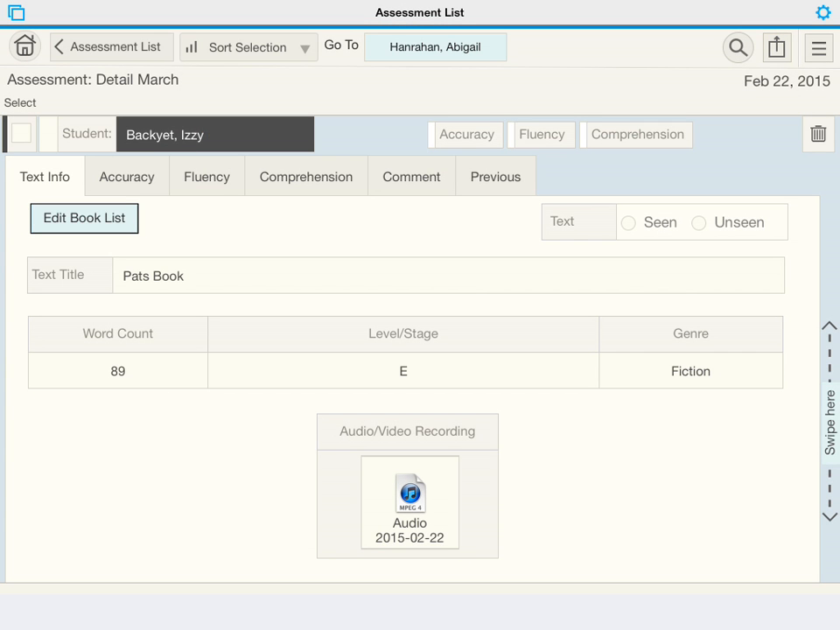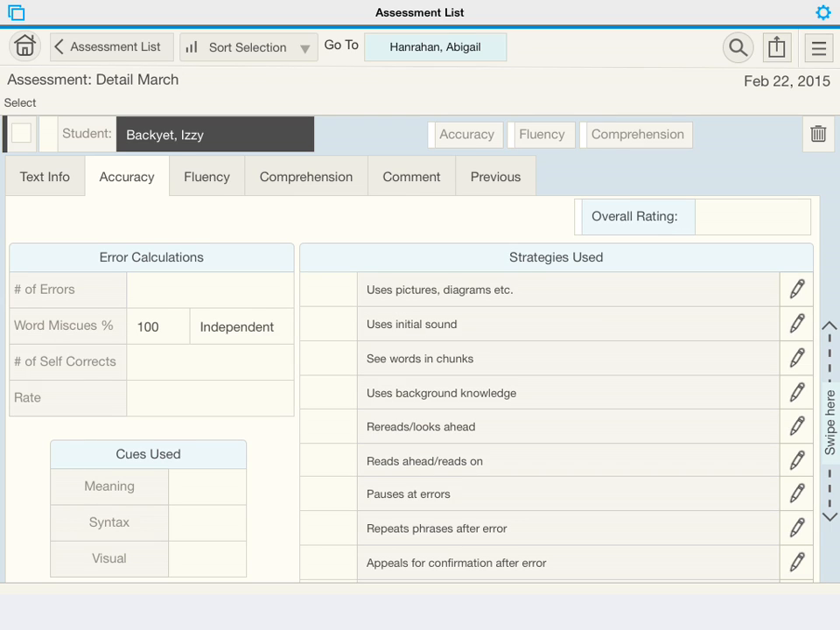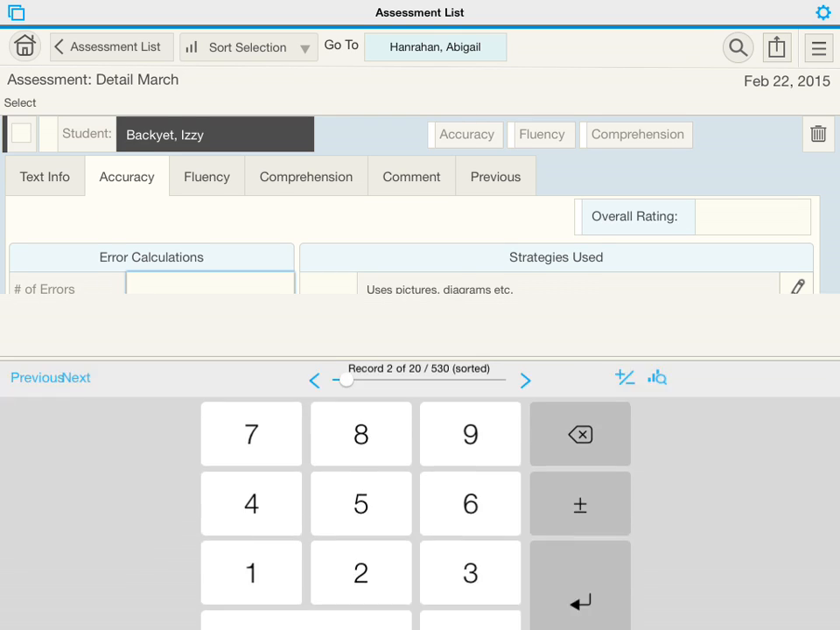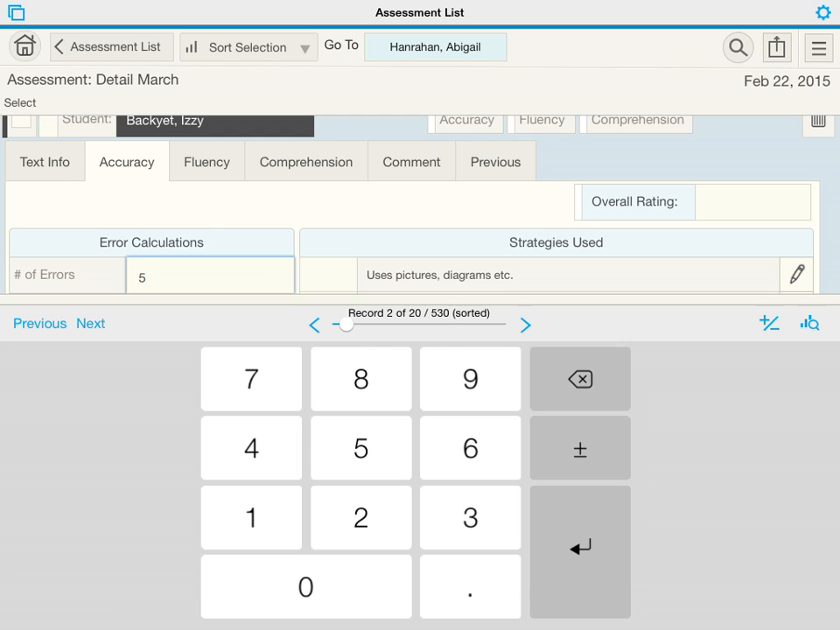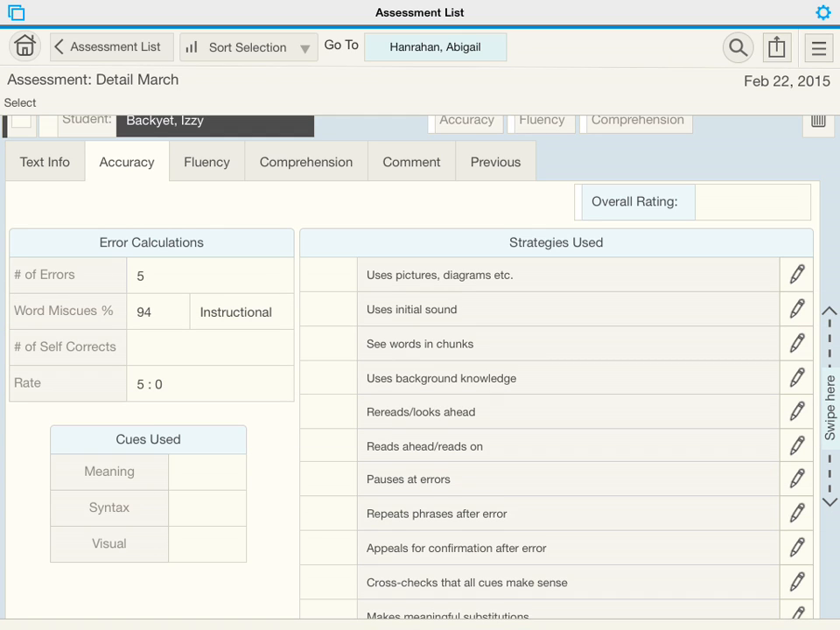As they're doing that, I'm usually on a piece of paper recording their errors. Then I normally get them to reread it for comprehension before I ask them comprehension questions. So they reread in their head, and as they're rereading, I fill in the rest of the information. So I go to accuracy, this little tab at the top beside text info, which is what we're on. I put in the number of errors. Let's say they had 5 errors. You'll see it automatically does the word miscues percentage and tells if it's instructional or independent and so on.